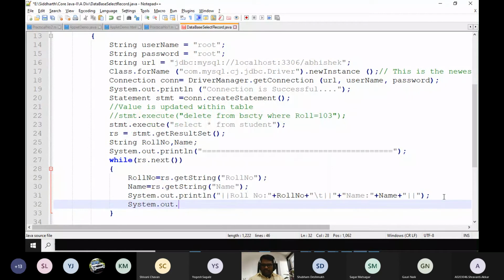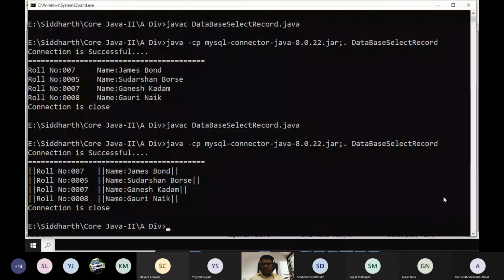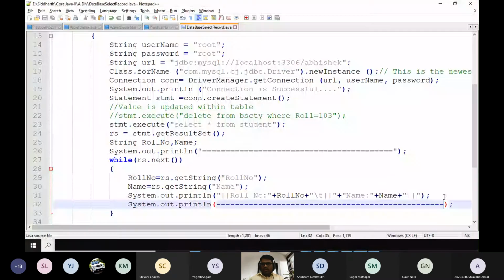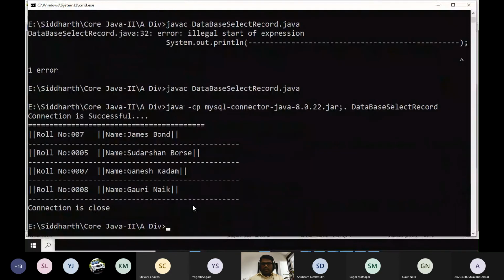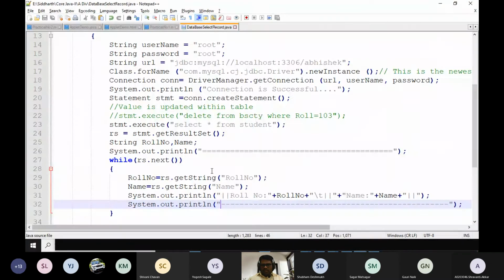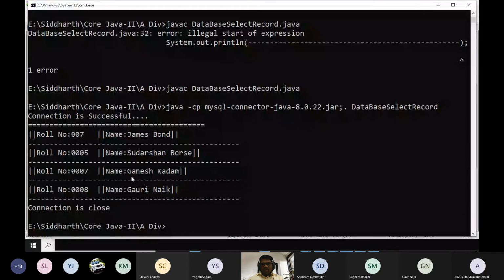System.out.println, so here simply we are not giving any double quotation. It will look like this. So these are the results.